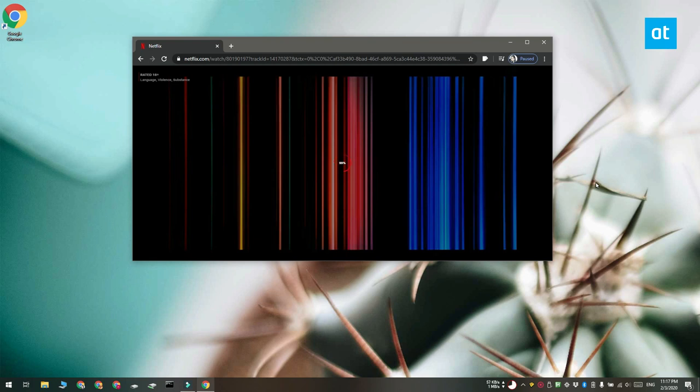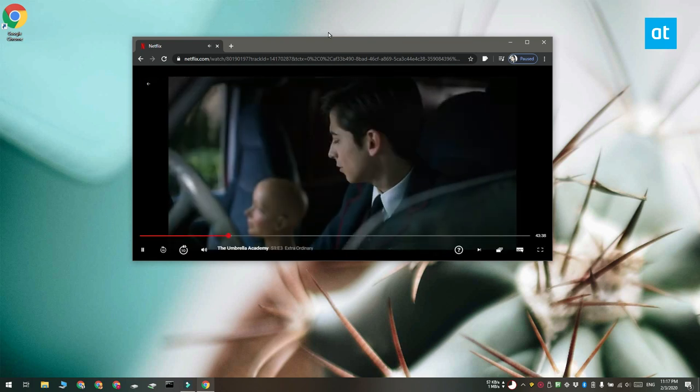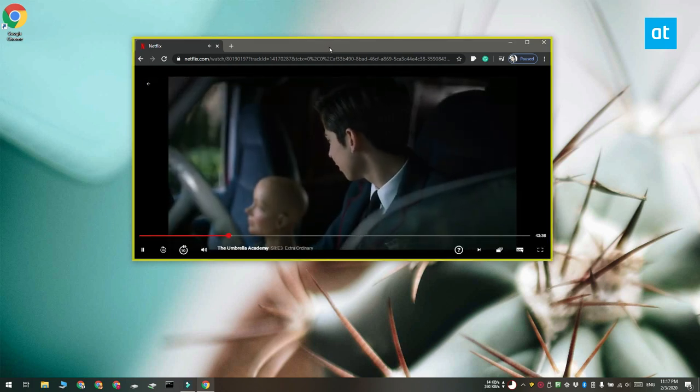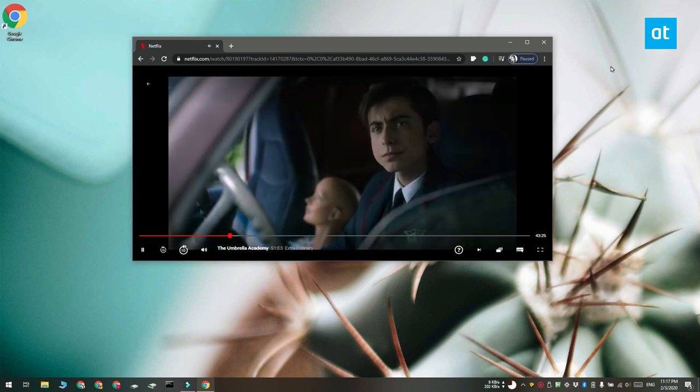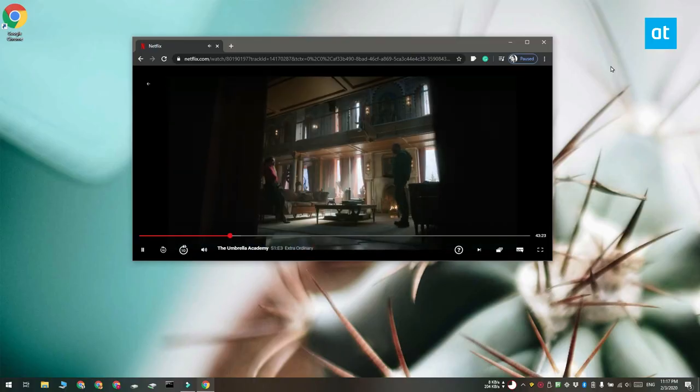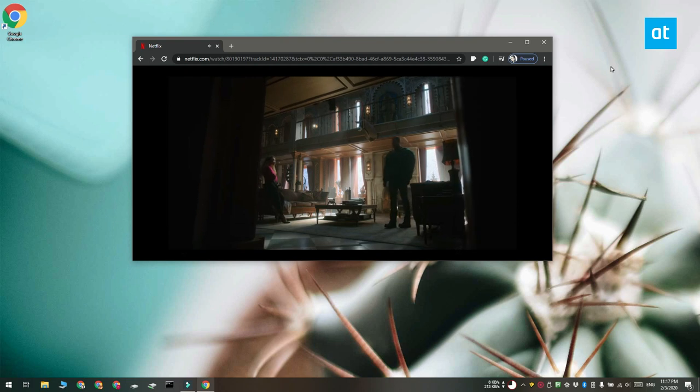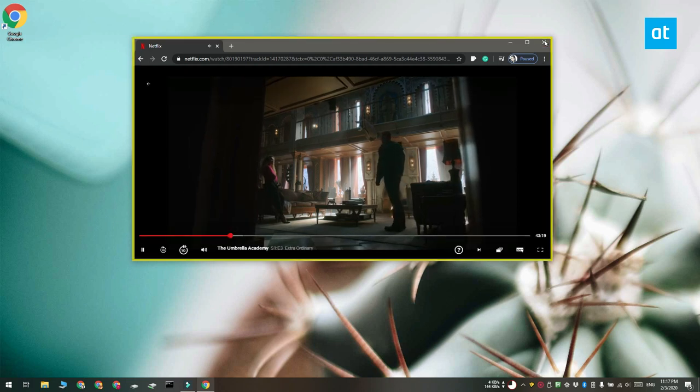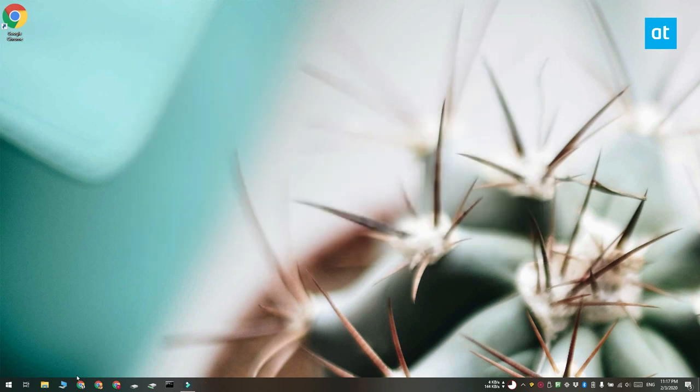So I have everything set up, and this yellow border around my Chrome window indicates that it is running in sandbox mode. Now all you need to do is click outside this window so that it isn't active, and then use your favorite screenshot tool to take a screenshot. That's about it. You can close the app, and let me show you the screenshot that I just took.